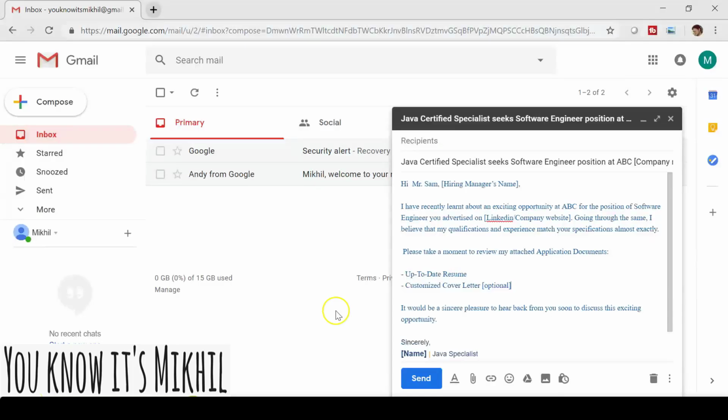Diving into my screen, this is the same email ID which we created during my first video, guys. Today I'm going to apply for the role of software engineer at company ABC. As I mentioned earlier, the company name in the bracket is completely at your discretion. Whatever company you're applying to, you can mention that company's name. Here I'm a software engineer applying at company ABC for the role of software engineer and for the role of Java certified specialist.